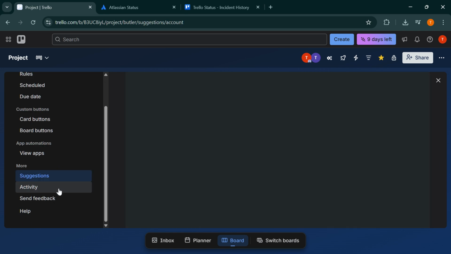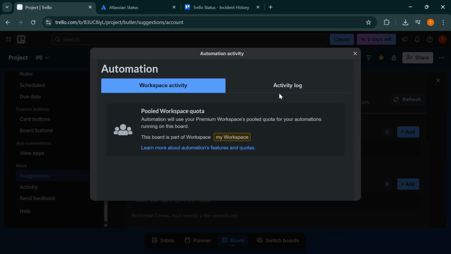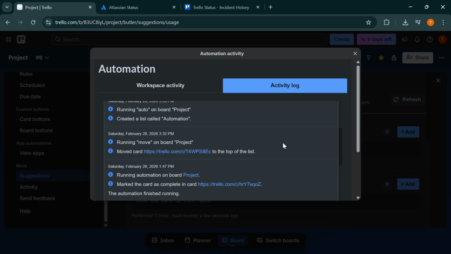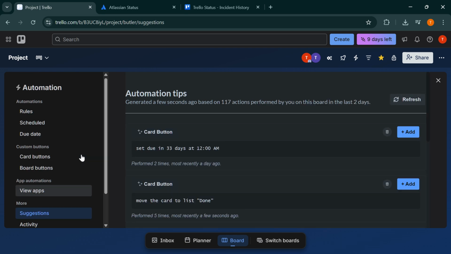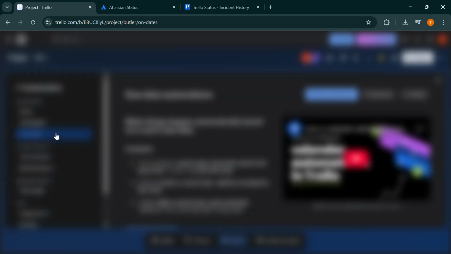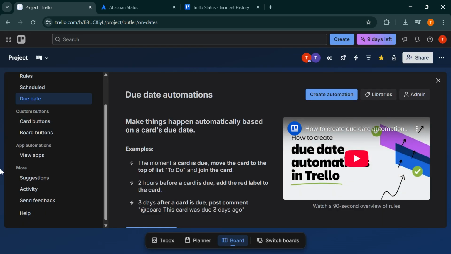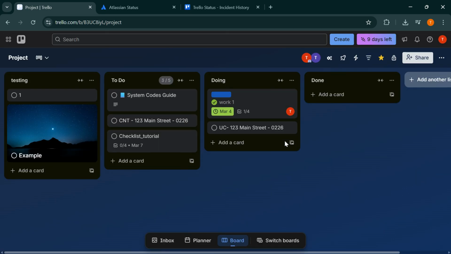The third issue is rule complexity. If one trigger runs too many actions, like moving a card, adding multiple labels, assigning members, setting due dates, posting comments, and updating custom fields all at once, the automation can fail. Instead of one large rule, split it into 2 or 3 smaller rules. This reduces the load and makes troubleshooting easier.